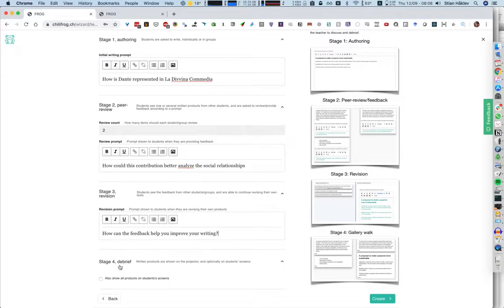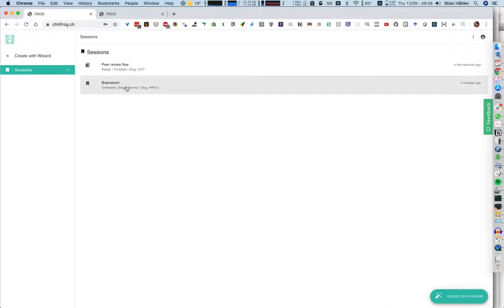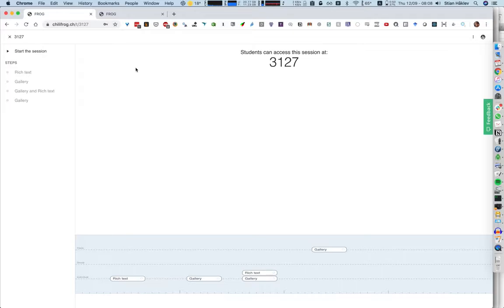And then for the debrief, we can choose to only show the student writing on the projector, or we can also show it on student screens. So let's also show it on student screens. And when we're done, we do create. We're now here and we have this list of activities that have been pre-configured for us. We can close this now, and we see here that we can just go back to it there. So it's easy to find.